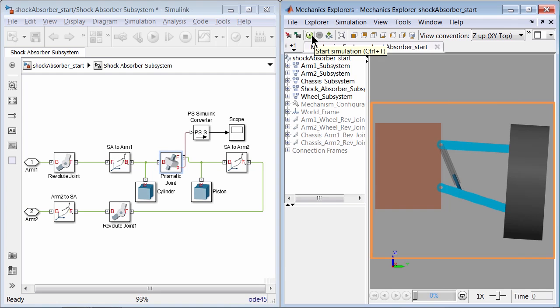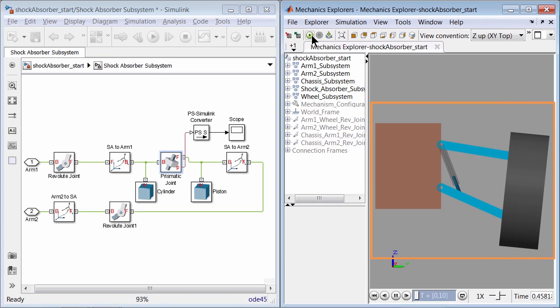Now let's simulate our model with real-world mechanic effects implemented. We see that the wheel just slides down a bit and the shock absorber extends under gravity. This is the expected behavior for our model under only the force of gravity and no other external forces.